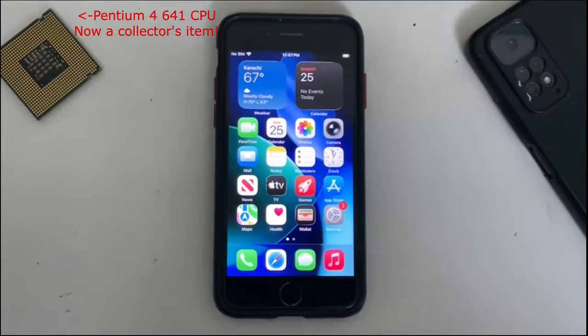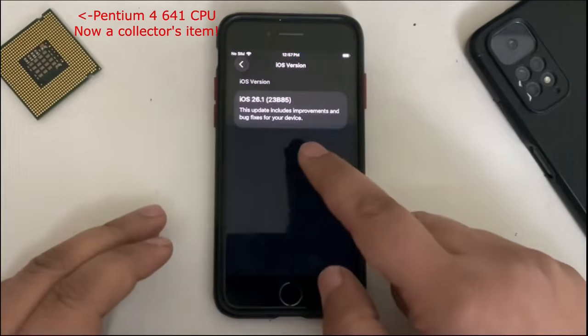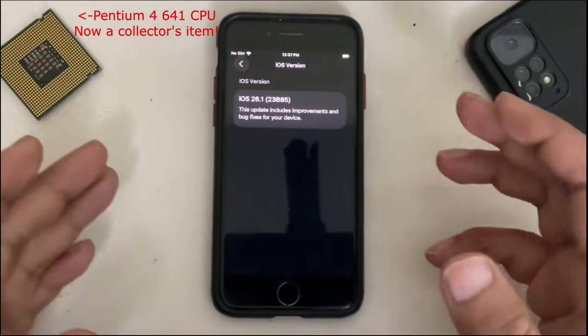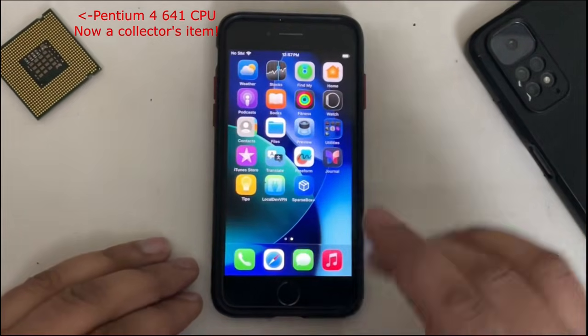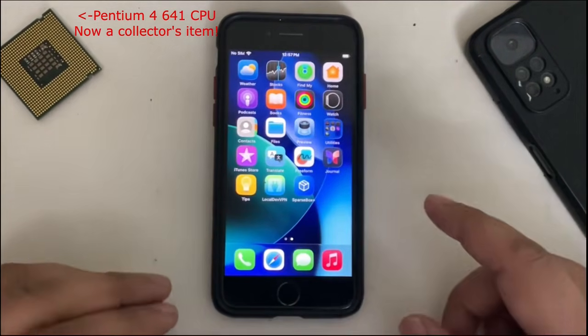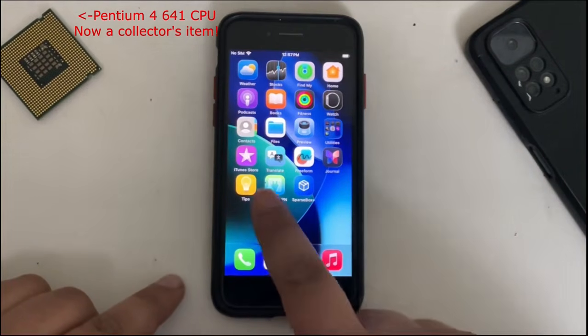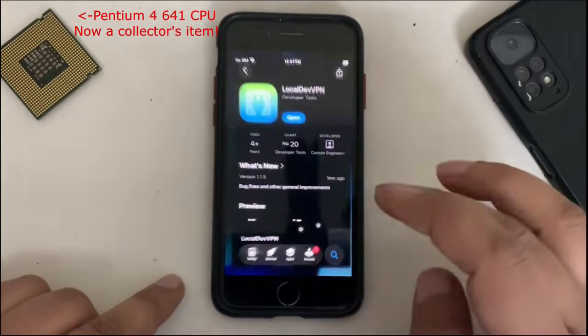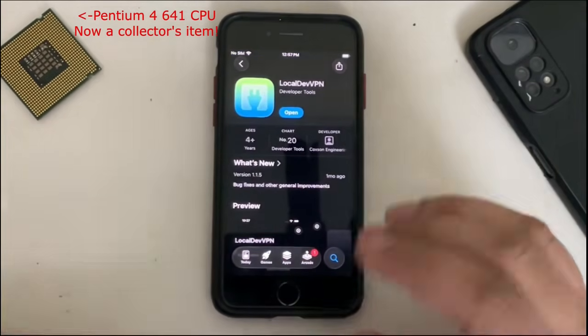Right, now we are on device. I am using an iPhone SE2 which is currently running iOS 26.1, which is supported. And as you can see, SparseBox Plus is already on device as we have installed it using the computer. And we also need this app. You can easily get it from the official App Store. It is completely free. Search for it and install it.